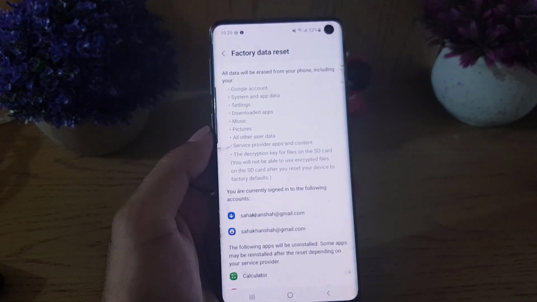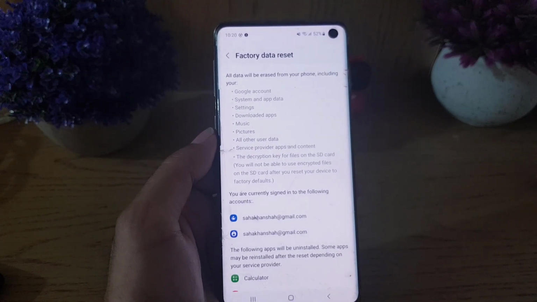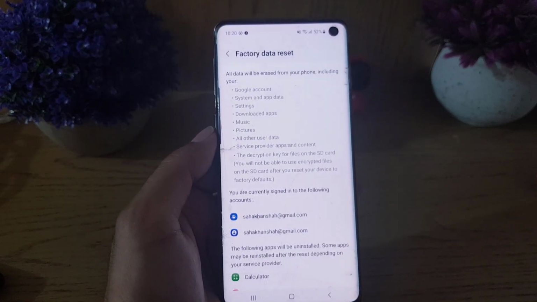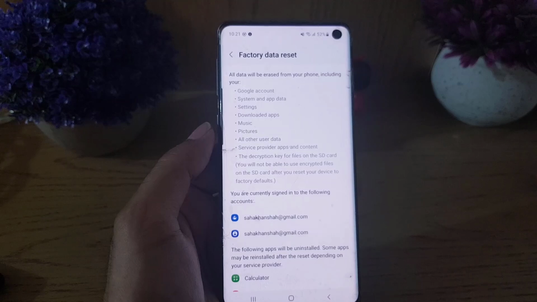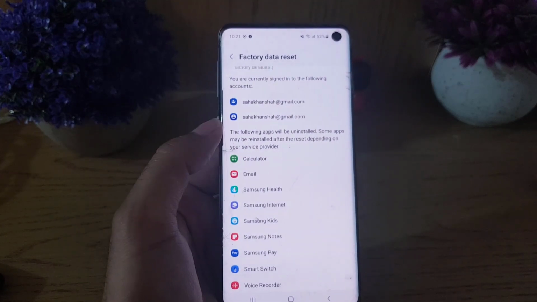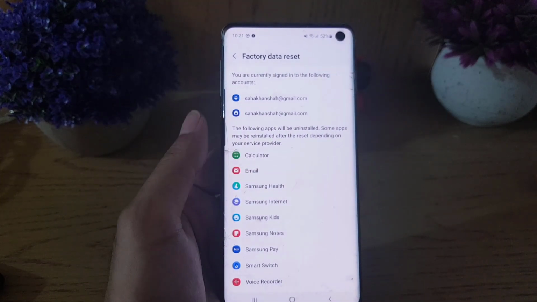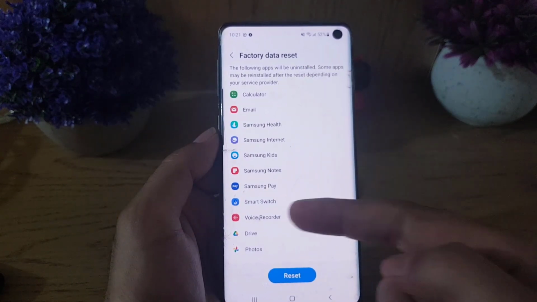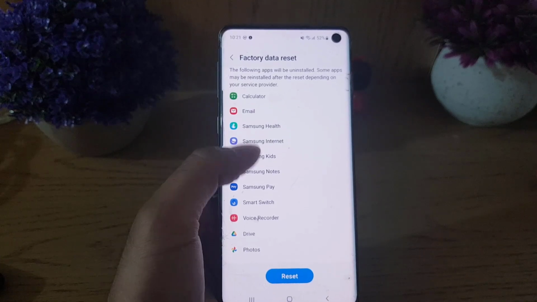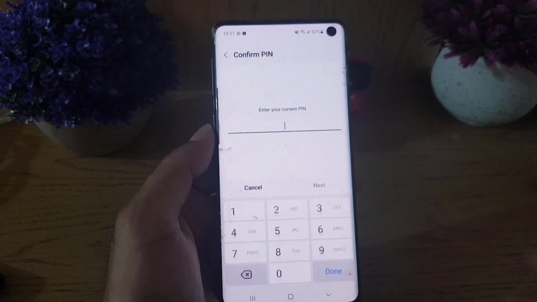You need to tap on that, and here you need to read it carefully. As you can see, there's a Google account, system and app data, settings, downloaded apps, everything will be erased, the music, the pictures. So if you have that, you need to back it up or send it to another device before doing it. All these applications will also be deleted. If you are okay with it, just tap on reset.